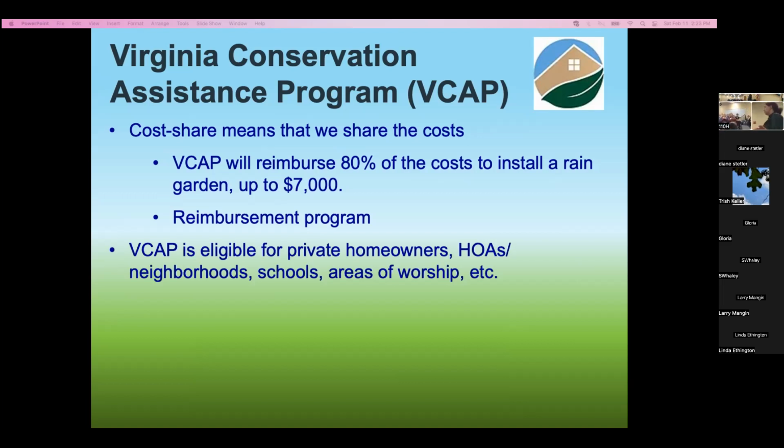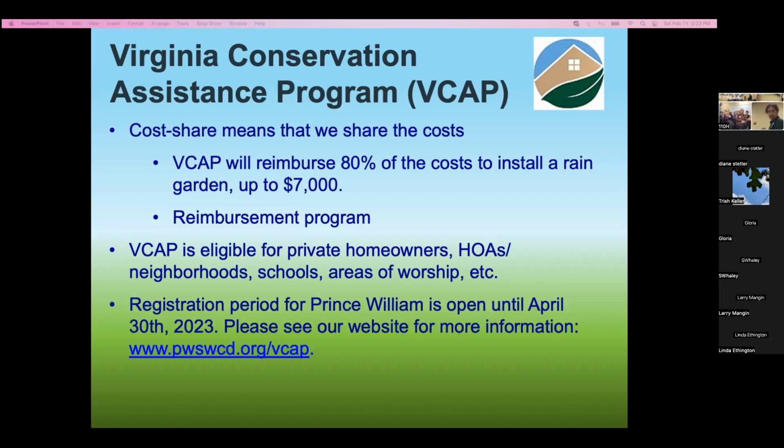Pretty much anyone is eligible for VCAP, whether you're a private homeowner. I've done homeowners, I've done HOAs. HOAs can be tricky to work with because people have very strict views. I see some heads nodding about what things should look like. And of course, you're using HOA dues money to install these practices, but it can be done. Schools and areas of worship are eligible. Large businesses would probably be one of the few that wouldn't be eligible.